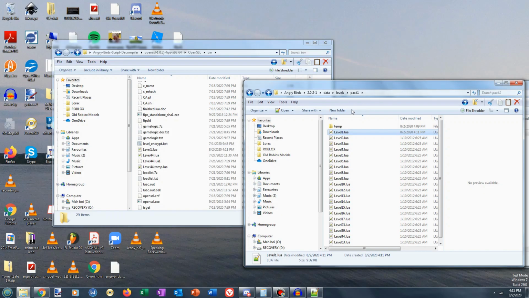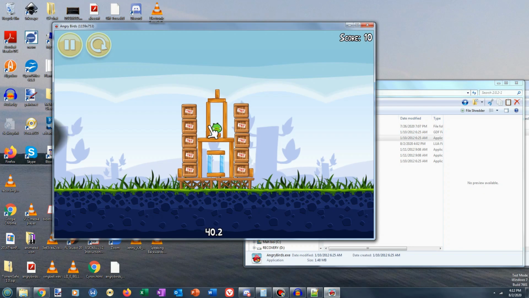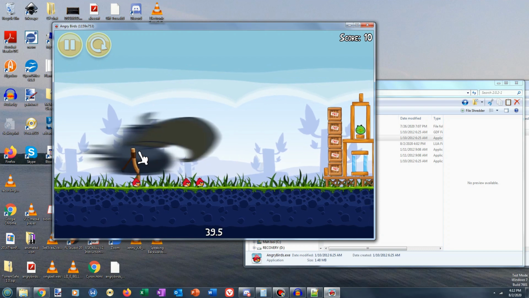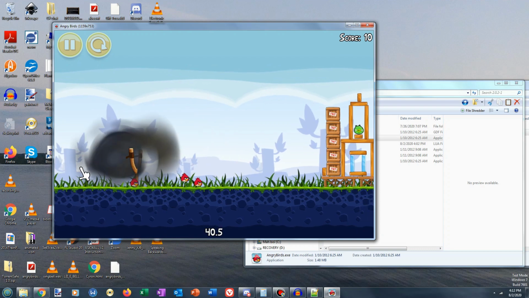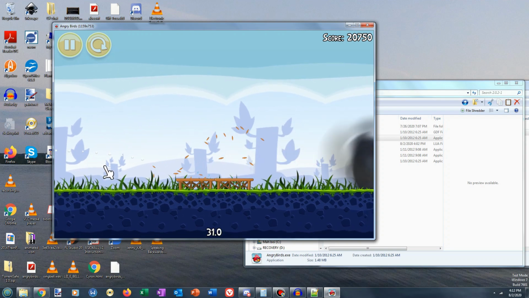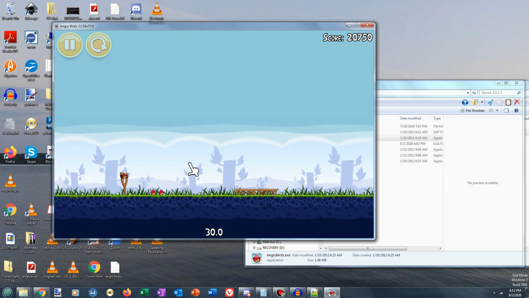Now, we just go back to Angry Birds. It loads just fine. And now let's go wreck this level. There. The level is completely destroyed.